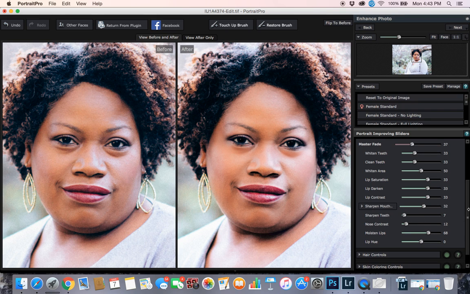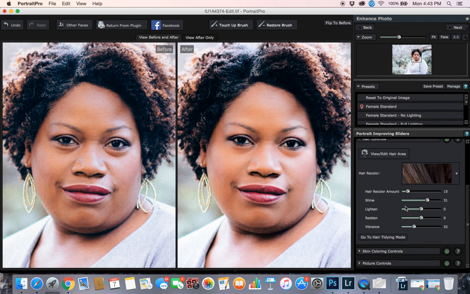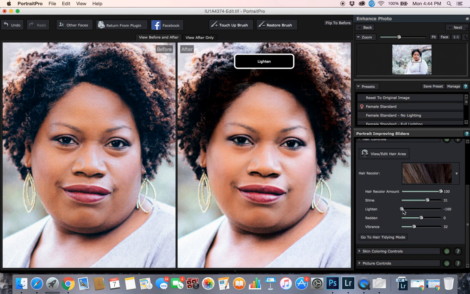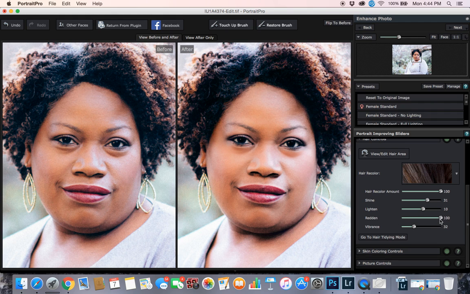And then it has some hair control in here. Hair recolor amount. I guess it's telling me to get my hair colored. You see that? It's like color your hair, lady. I can lighten it, which looks so fake. Or I can darken it. I can also redden it. So the red that's already in it kind of pops, which could be something fun to play with if you want. And then you can also make it vibrant.